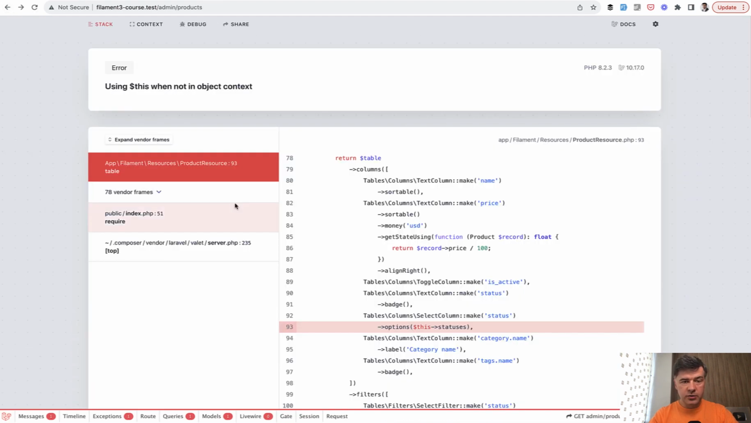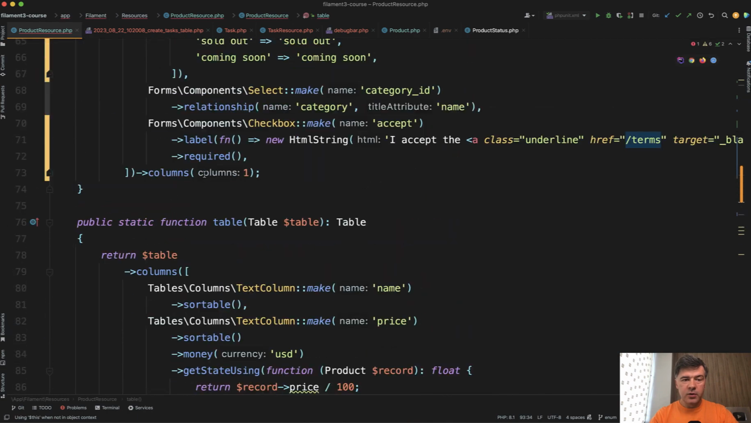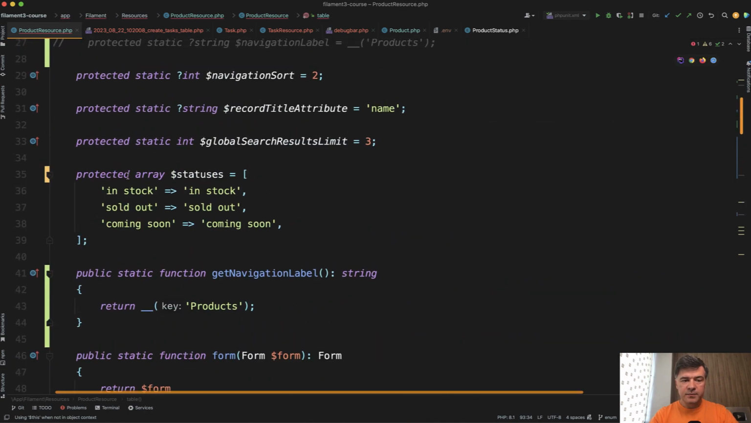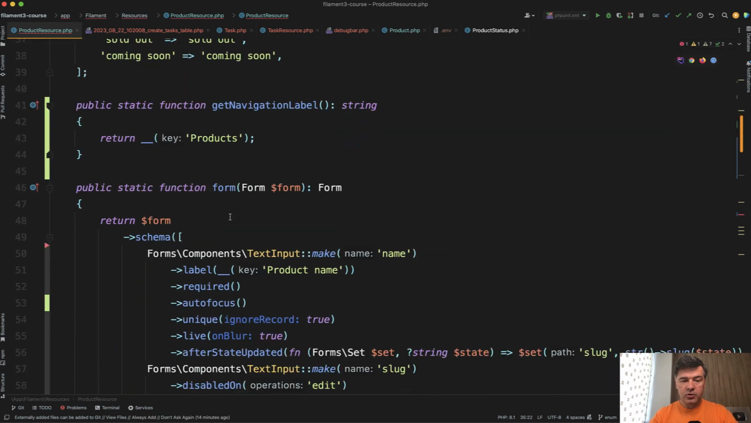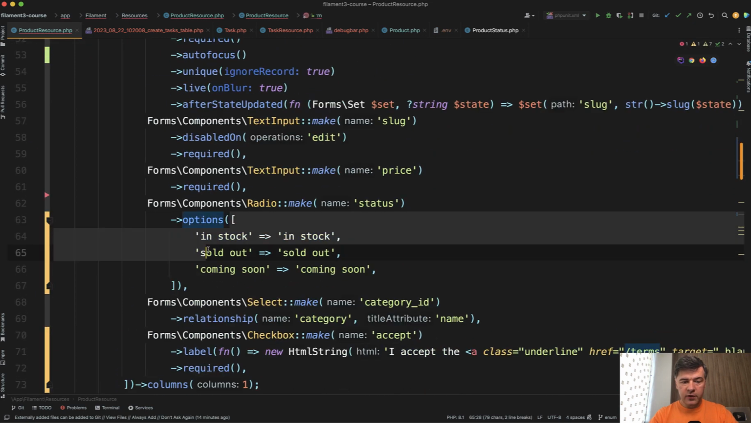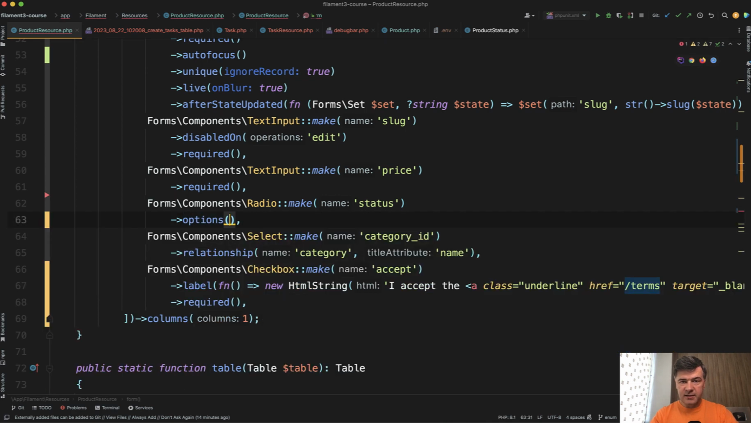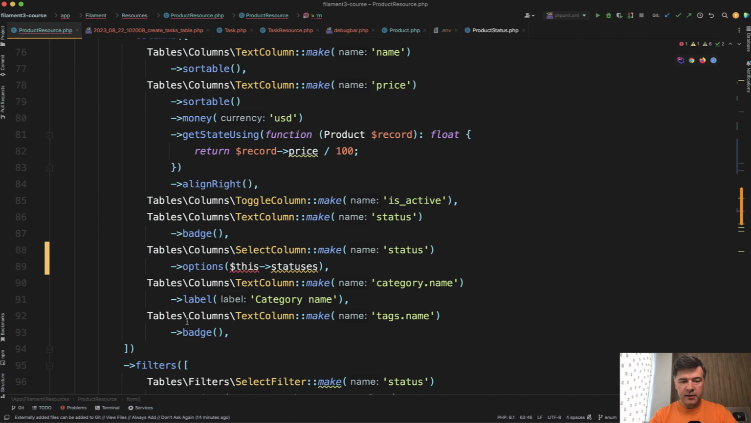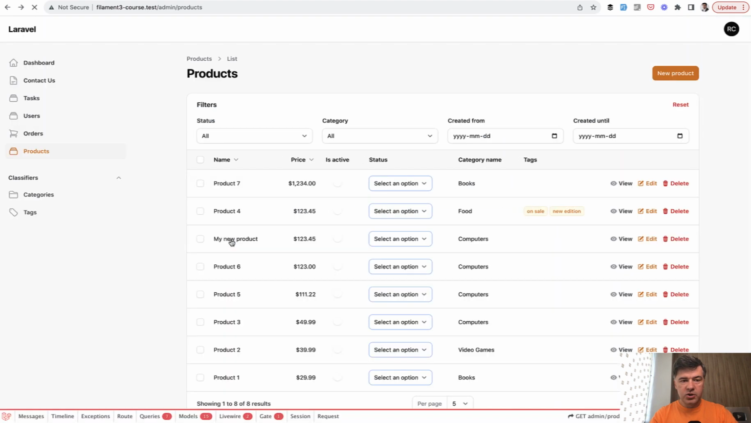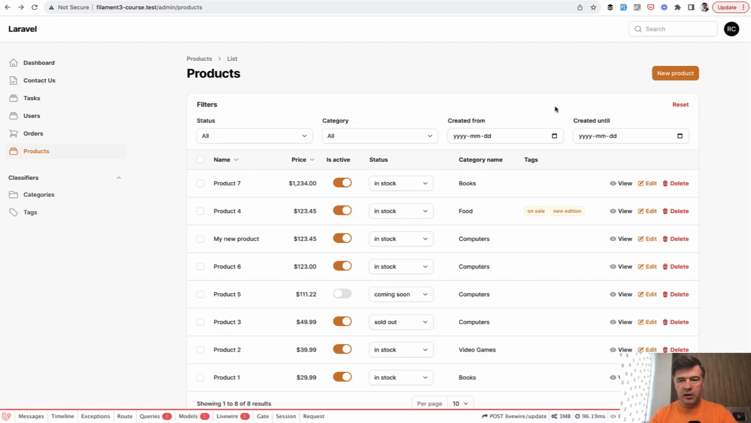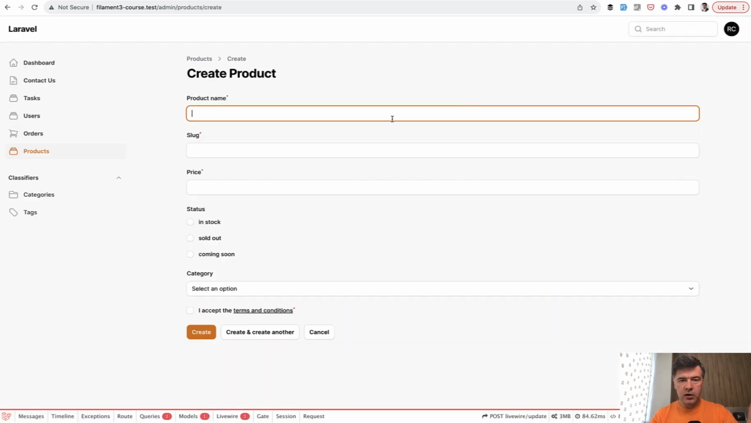And the solution to that, if you want to create some kind of variable inside that class, is to make that variable static. And then whenever you need to actually use that, you refer to that not as this something, but self statuses like this. And then in the select column, we change that to self statuses like this. We refresh and the table is working again and the form is working as well.